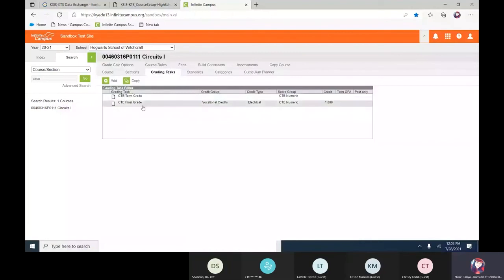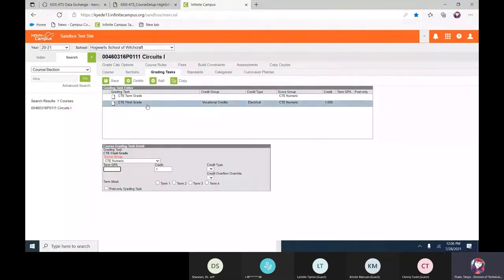Okay, so then my next grading task that I'm going to set up is my CTE final grade. Now this is the one where I am giving my students a final grade for the course. That's what's syncing to me, is a final grade. Remember, that grade is already composited and already calculated. You're just getting the posted grade. So once again, you select your score group. You don't have to worry about the term GPA for the final grade. Credit value, you do have to select a credit value.